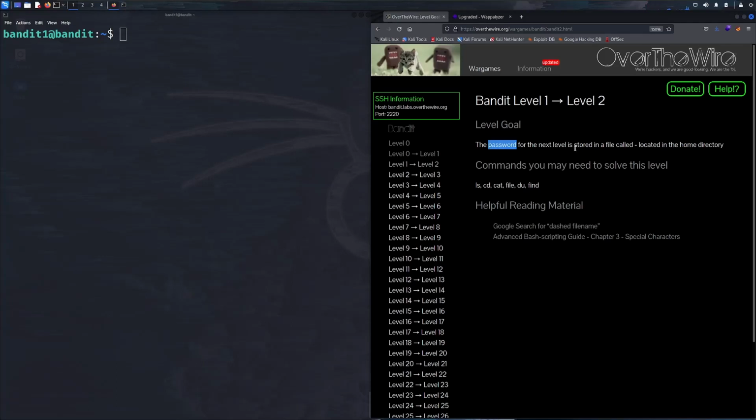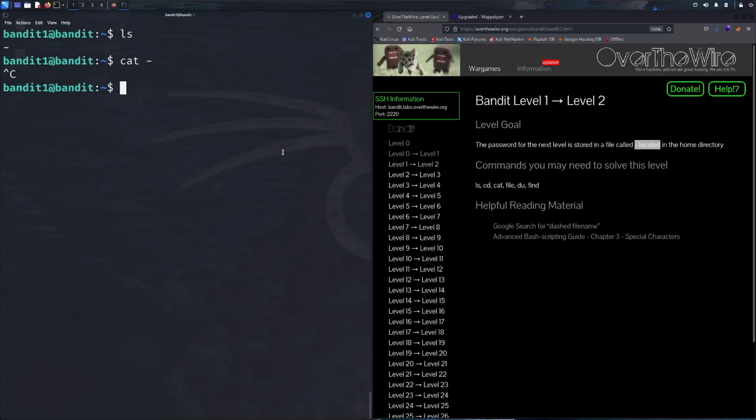The password for the next level is stored in a file called dash, however you wanna call it. So when we use the previous command, ls, to list the current files in the directory, you can't necessarily type out this dash because it just won't read it. But if you were to redirect the dash file with a standard in operator, this will give you the password.